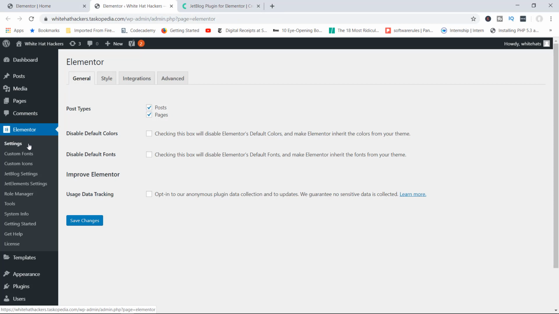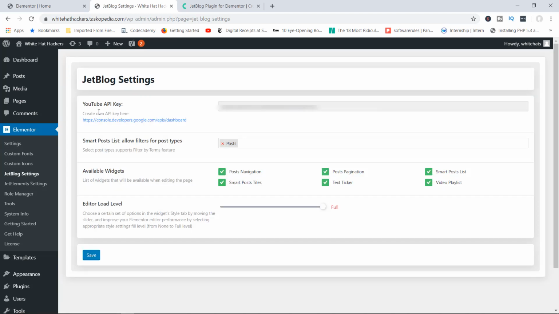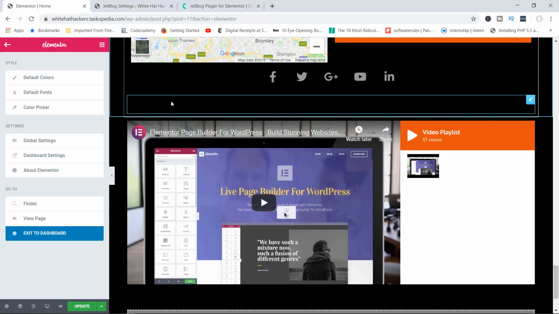Now remember that I already showed you that I already got my YouTube API key. Basically, if you go to Elementor and then under the Elementor, you click on the JetBlog settings. Right here, you do have the space where you can add your YouTube API key. And again, if you don't know how to get your API key, you do have a link right here. It's very simple to get your YouTube API key.